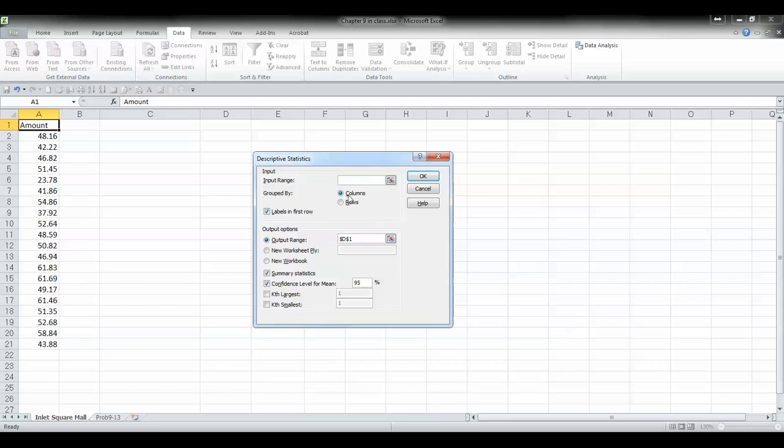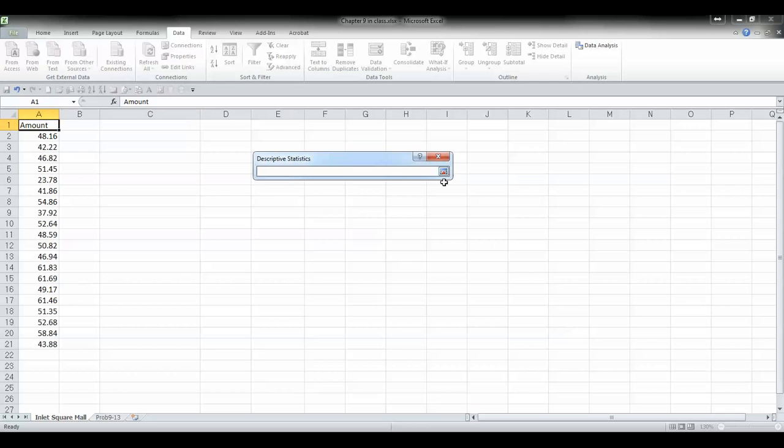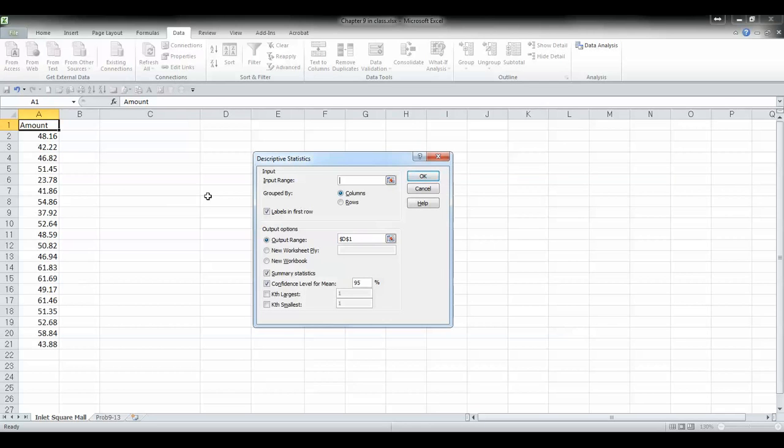So here what we're going to do is you can go in this by selecting that little spreadsheet looking icon, and it'll minimize the dialog box, but it'll work just as well even without doing that.